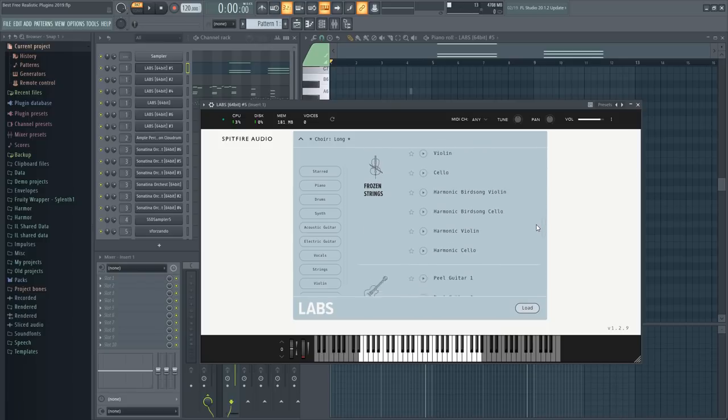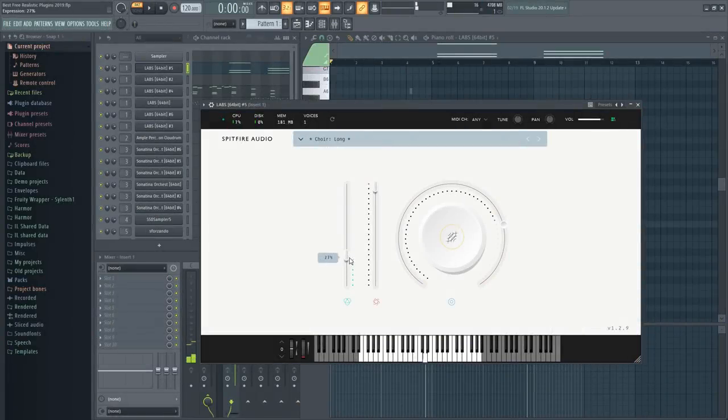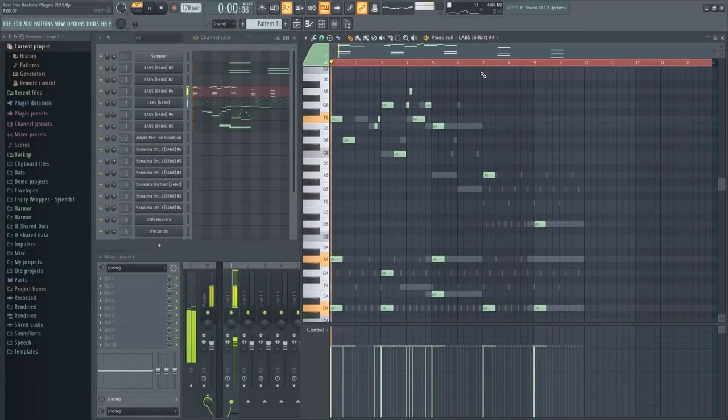From this, you can use an array of different instruments like strings, guitar, piano, and choir that all sound great. Each instrument allows you to control expression, dynamics, and reverb. Let's listen to how they sound.